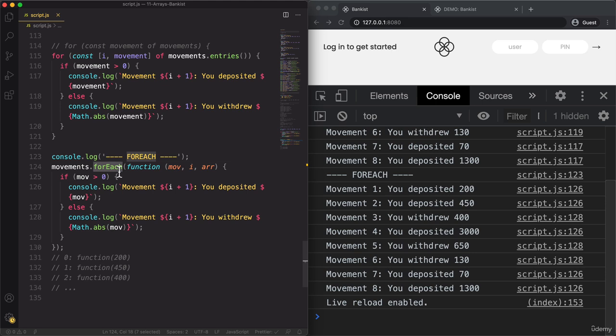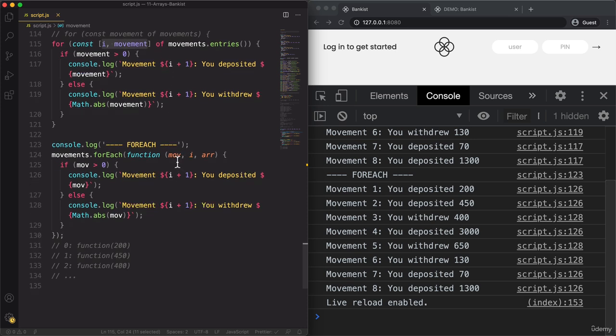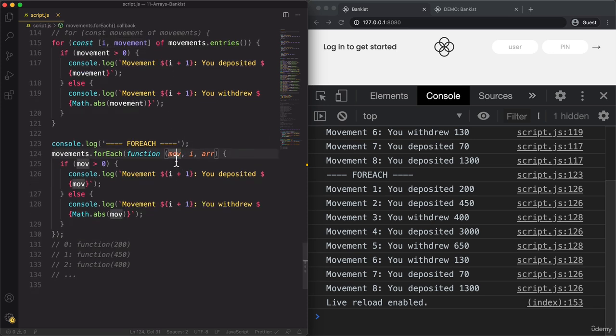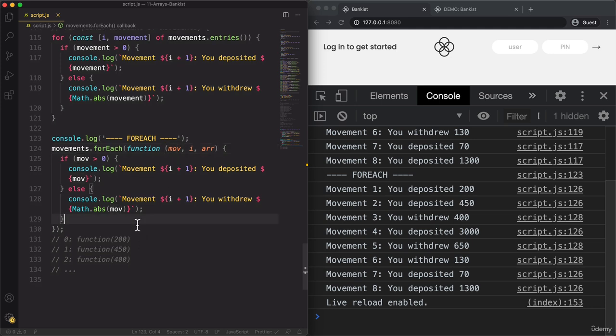Just notice that the order of the parameters is different in both these scenarios. So in forEach, the first value here is the current element, and the second one is the index. While when we use here the entries in the for-of loop, then the first element is the index, and the second value is the current array element. So just don't forget that here in this case. So always first the current element and then the index. Okay, and this is how we loop over arrays with the forEach method.